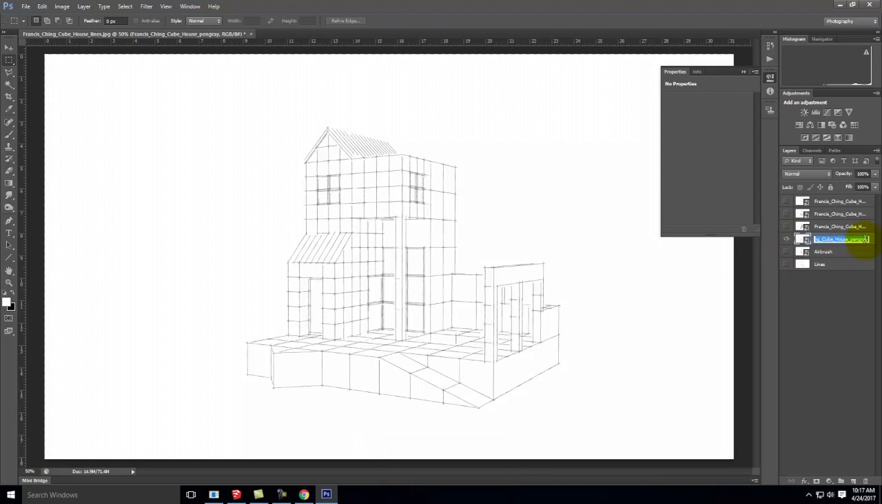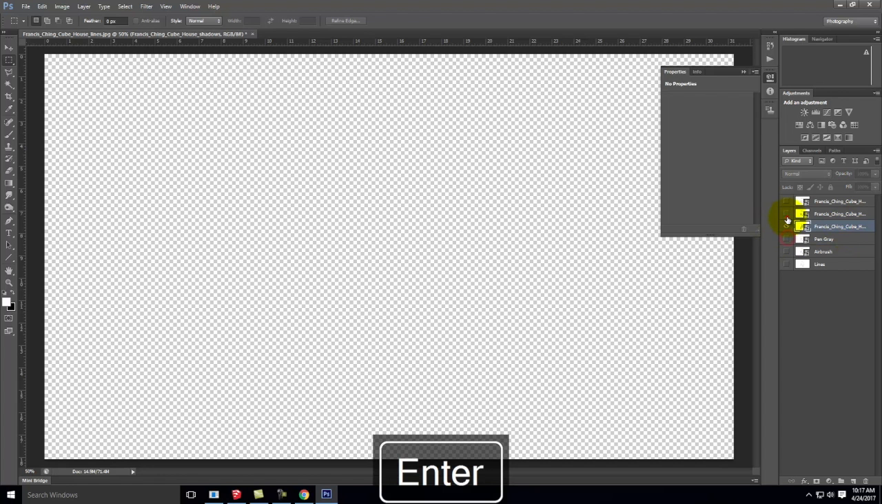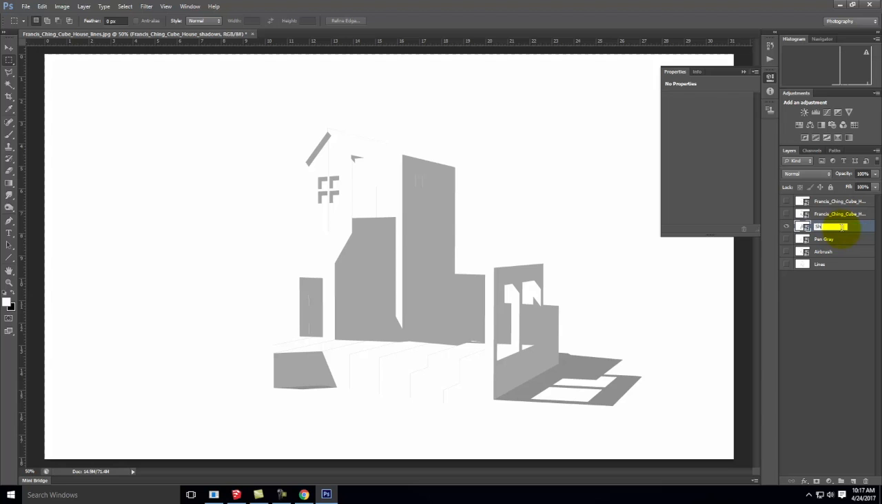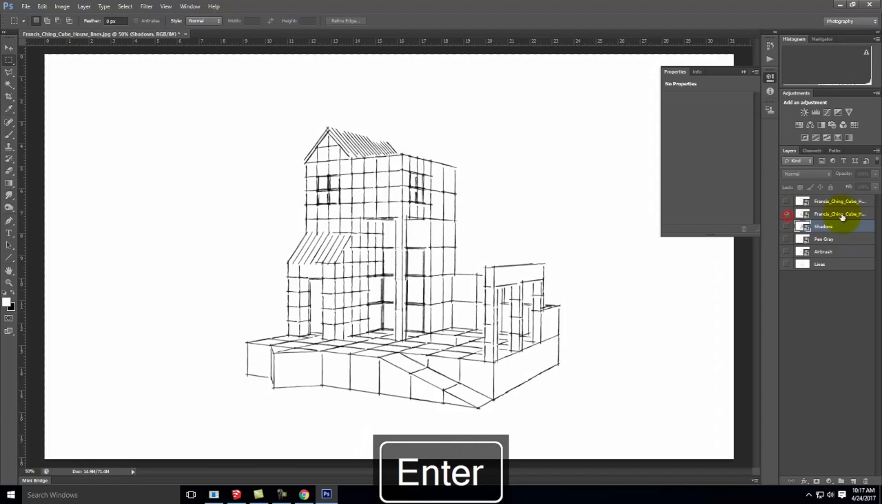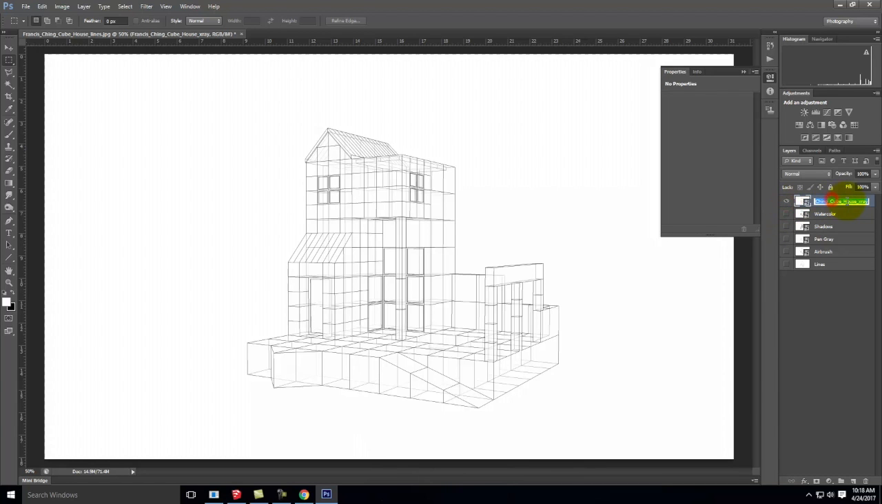This one was pen gray. This one was shadows. Now you don't have to rename your layers, but when you get lots and lots of layers, it starts to get confusing. So if you rename your layers, it'll make your life easier down the road. This is watercolor. And this one is Xray. OK, so I have all these labeled.